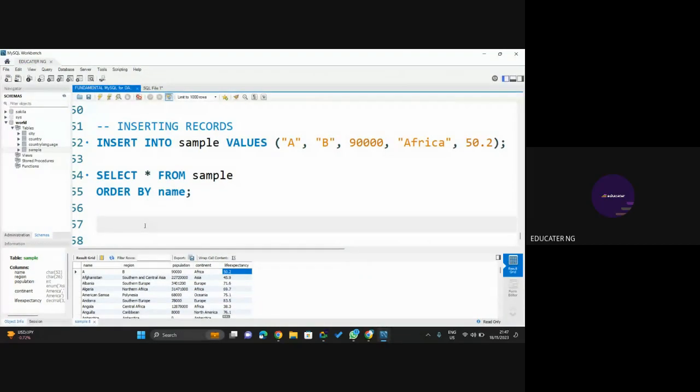All right. INSERT INTO sample VALUES. Okay, Funke Gloria, I want you to give me values according to the way our table is arranged. Let's go. First thing, name of country. Give me a name. Mexico. Mexico already exists in our database. Give me a country that doesn't exist, an imaginary country. I can just choose any. Okay, maybe let's say Surulere.